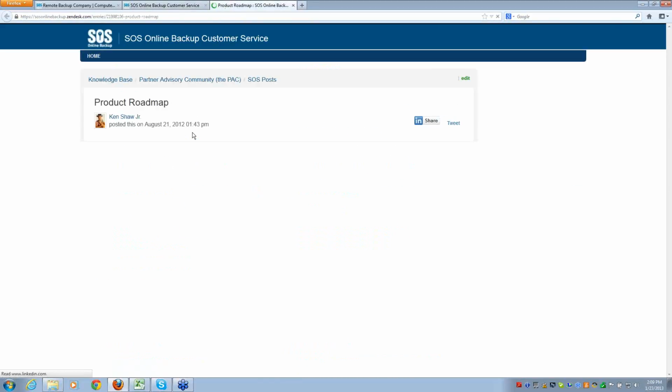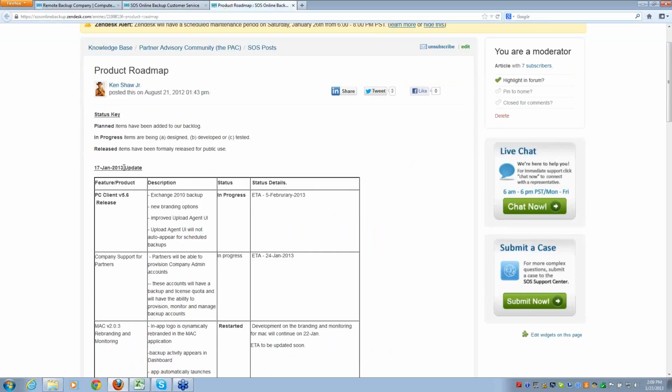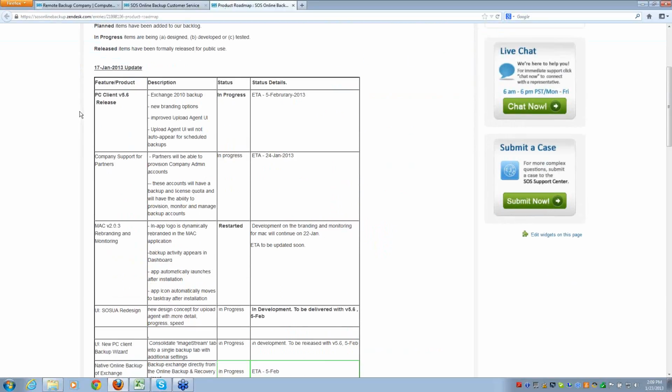If I open this up, we can see information here. I update this on a monthly basis. We're expecting a new PC client at the beginning of February, so that would be a good training to come to as well. The client is going to include support for Exchange 2010. There are going to be some new branding options and an improved UI for the upload agent. One of the changes that has been requested is for the upload agent not to appear for every scheduled backup that runs, and only for manually run backups. That has now been removed as well.